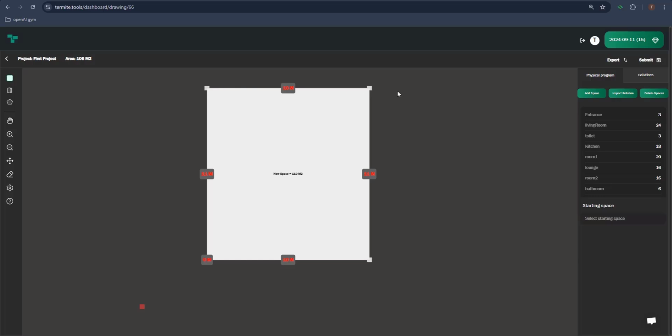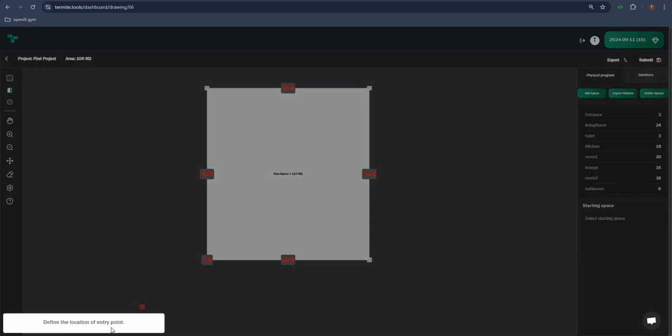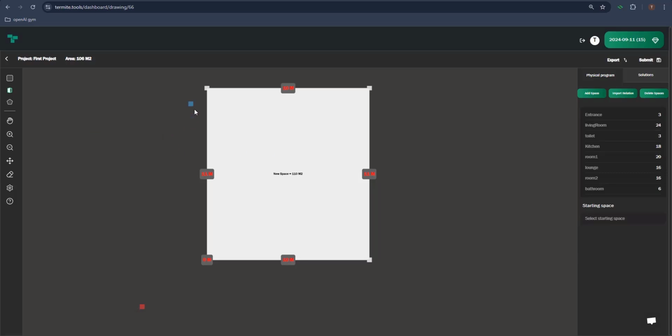So I defined the boundary, and here I have 4 square meters higher than what we need, and I identify the location of the entry, and I press it here.